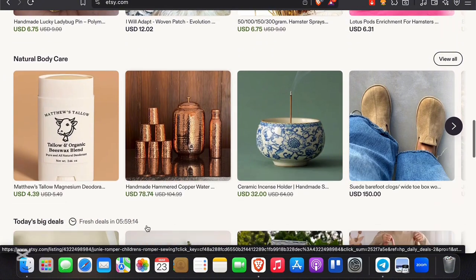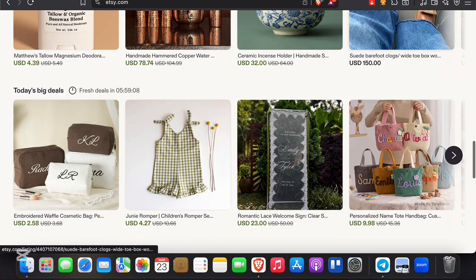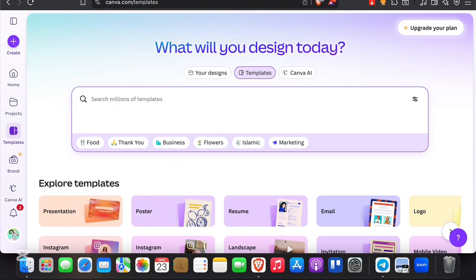Step 2. Choose a mockup tool. The easiest way in 2026 is using Canva, Placeit, or Photoshop. In this tutorial, we will focus on Canva, since it's free and simple.